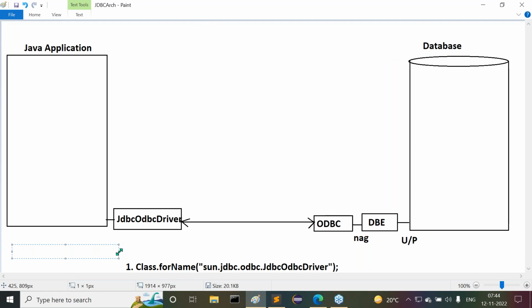Here we are using the Type 1 driver, guys. Observe carefully. We are preparing this diagram for the Type 1 driver only. But if we want to change from Type 1 to Type 4 driver, ODBC is not required. The remaining steps are as is.